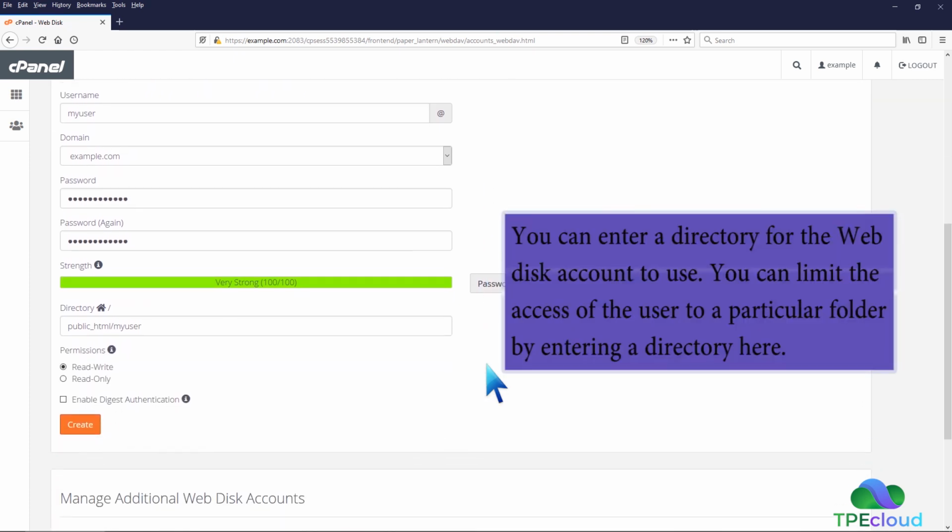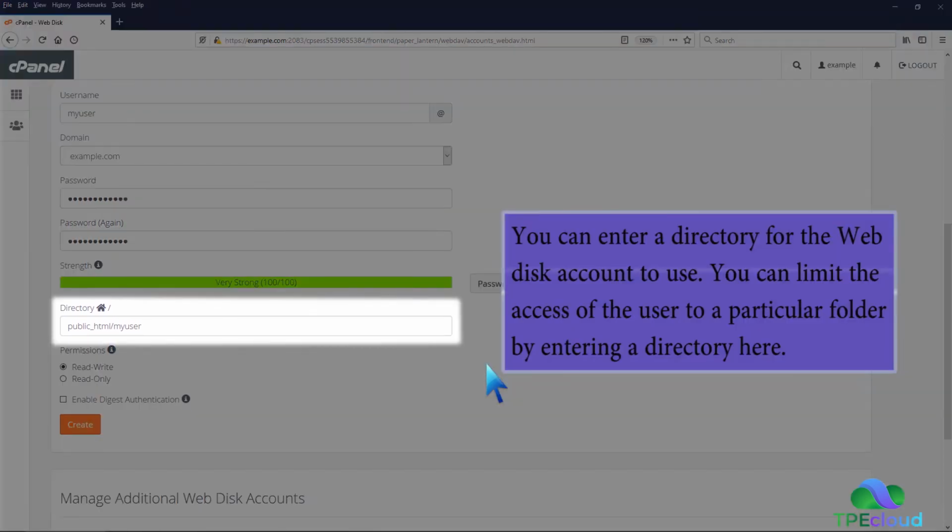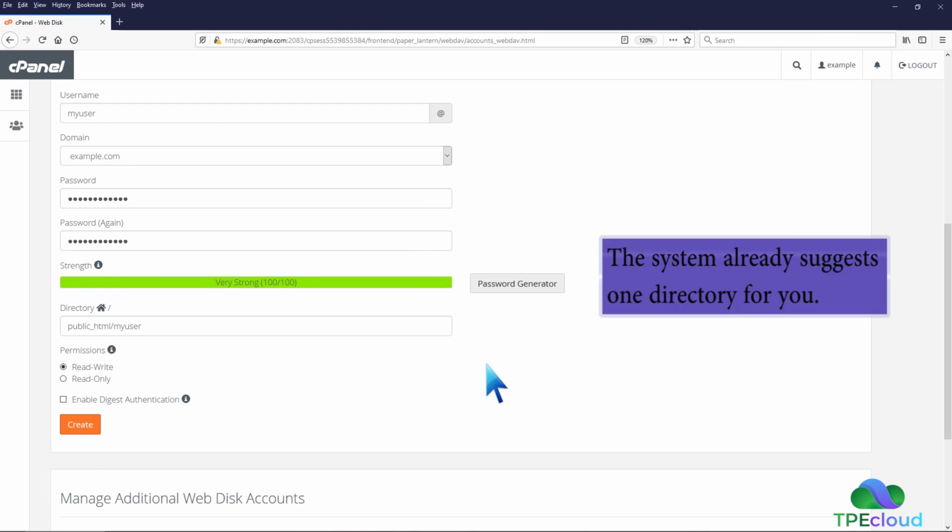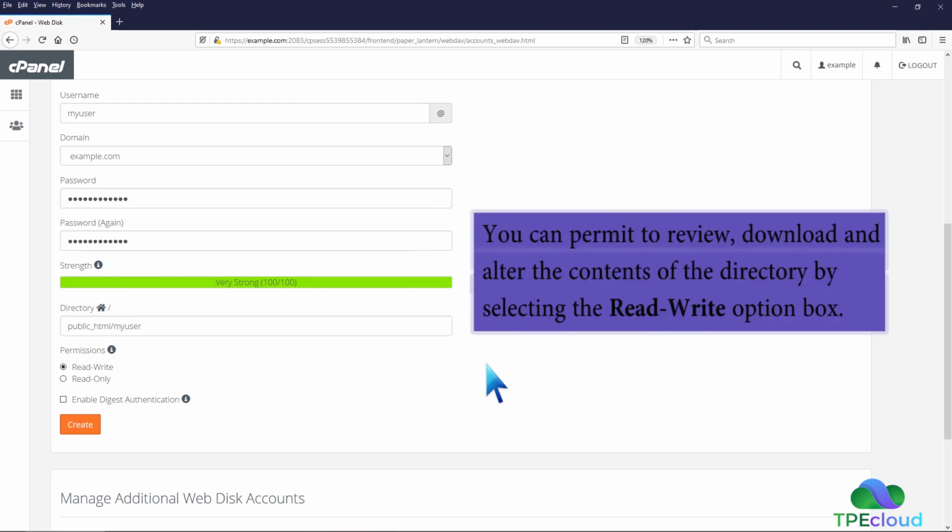You can enter a directory for the web disk account to use. You can limit the access of the user to a particular folder by entering a directory here. The system already suggests one directory for you. You can permit to review, download and alter the contents of the directory by selecting the Read/Write option box.